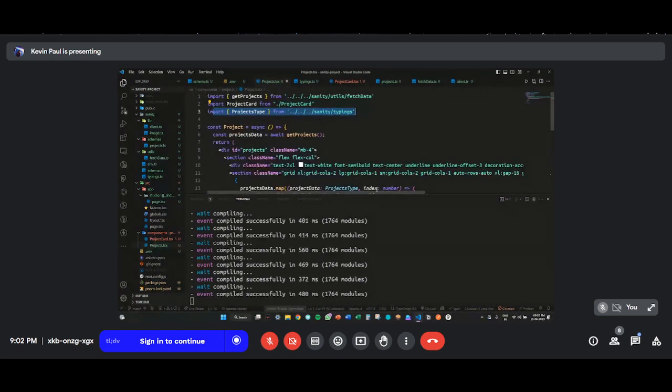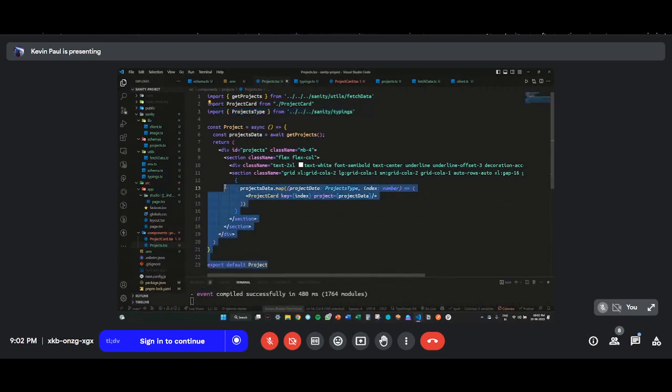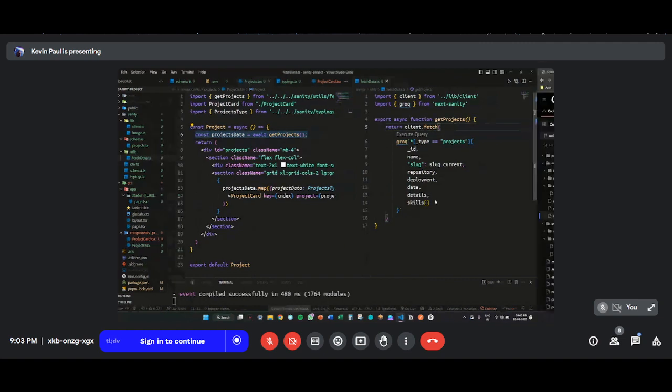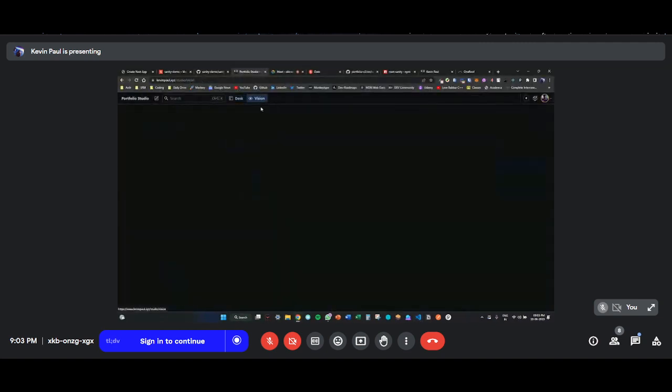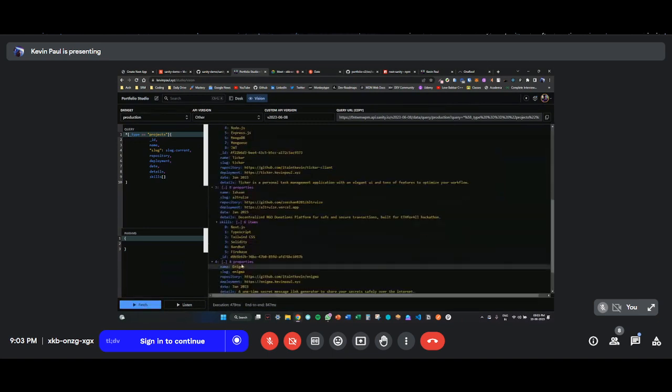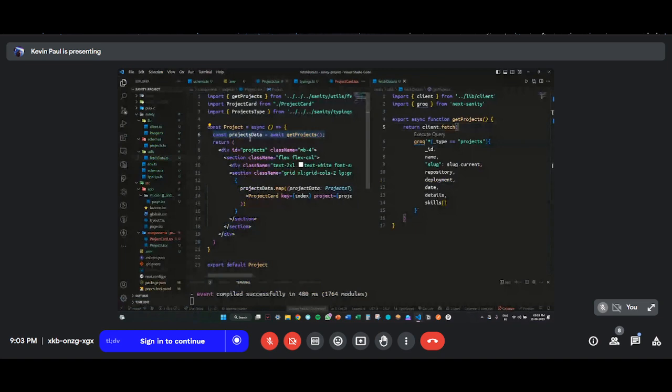So now if you have a look at this, it's basically a component in which I'm getting getProjects from fetchData and I have the types. Now we have to fetch the data. For fetching the data, I'm creating a variable called projectsData and I'm using await and getProjects. So the function that we created in fetchData, that's what we're calling here. And whatever data this query returns, all of this data that we're getting on the Vision is being stored inside projectsData.